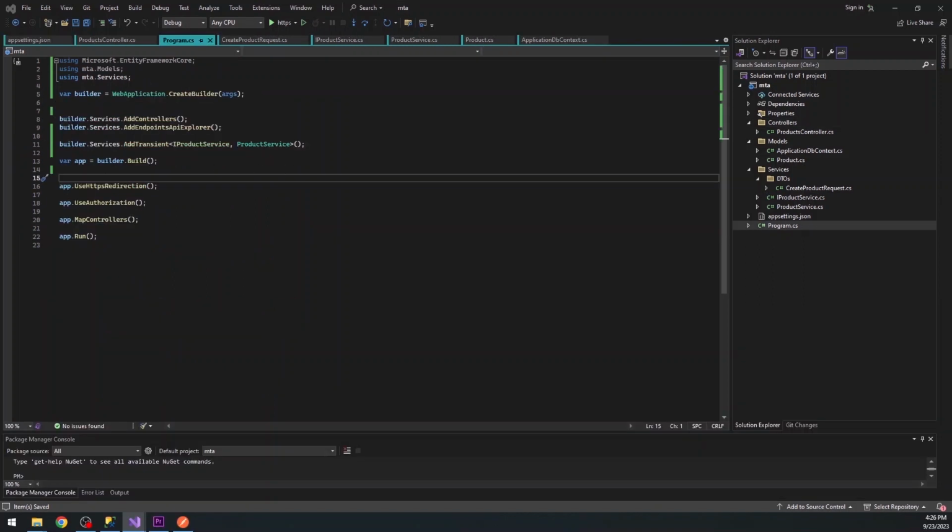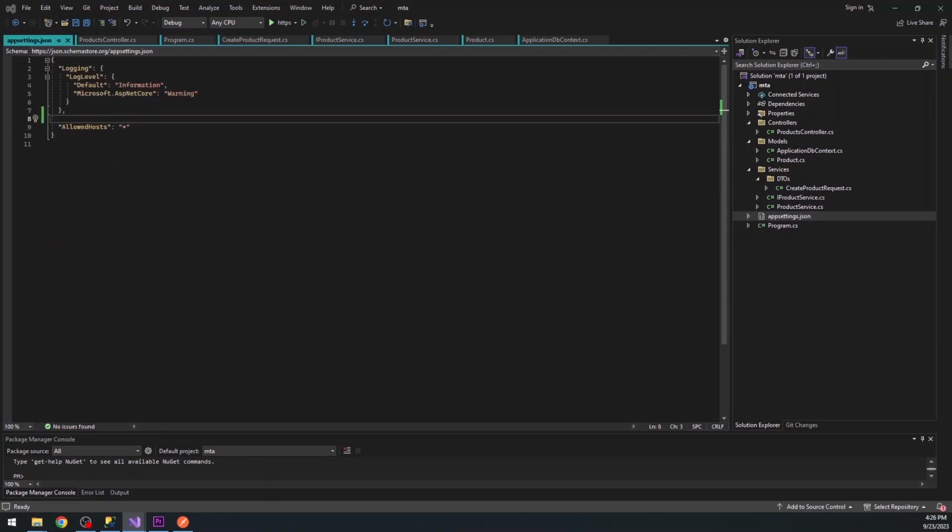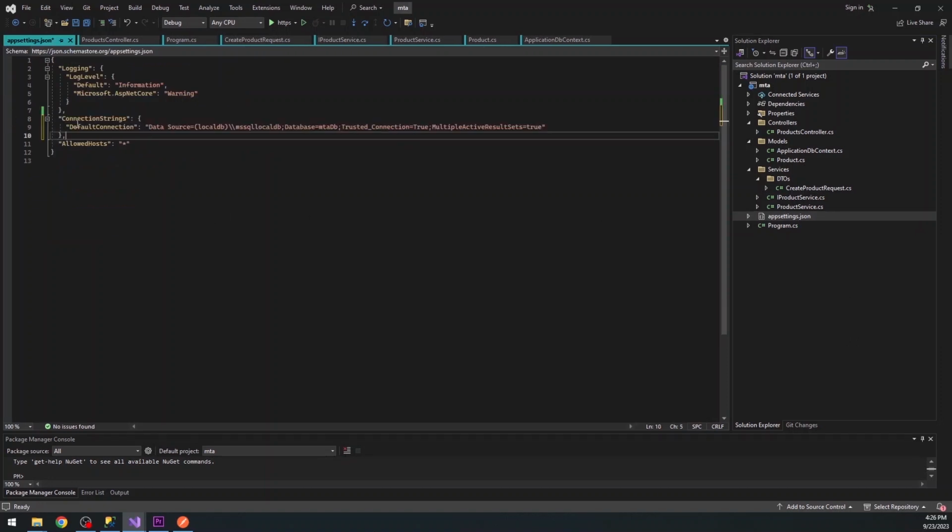One more thing we need to do is go to appsettings.json and add our default connection string. So add that like so, and you can change this database value to be whatever you want the name of the database to be. In mine, I'm naming it MTADB, Multi-Tenant App Database.